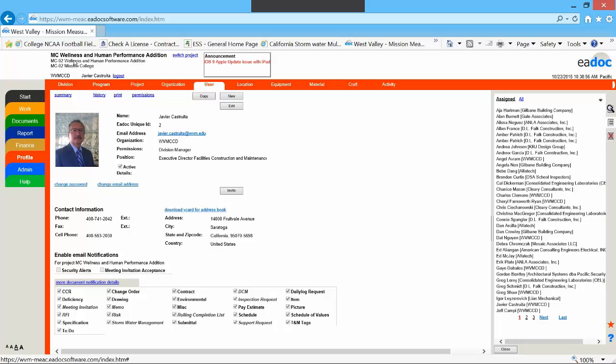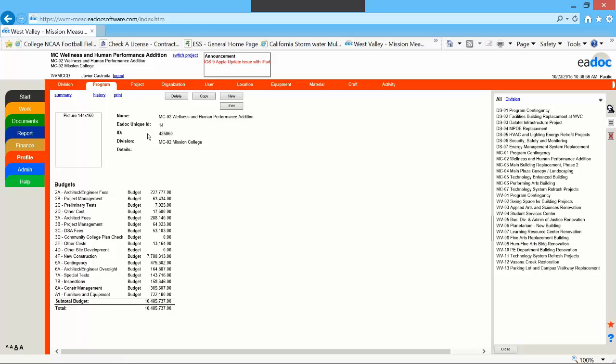So program is a high-level budget placeholder that's fixed. Here's a program budget for the Wellness Center, and then I can have several projects. The budget is divided among maybe 2 or 3 projects that roll up to the program budget. Right. Thank you. And within that, can you assign certain people access to certain projects, but not, for example, the entire program? I'm assuming that's something you can do?